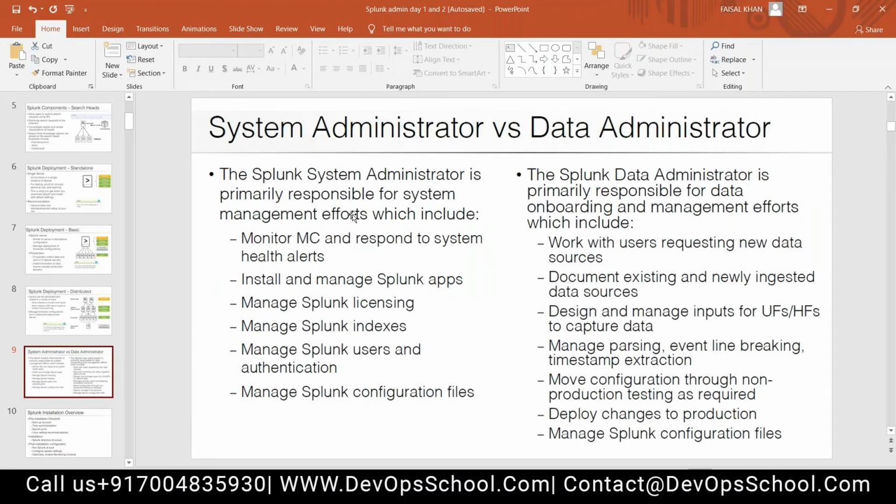System administrator and data administrator. So Pat, when you are going to give the exam, what these Splunk guys have done is divide the course into two parts. The Splunk administration course, the official training, is divided into two parts. The first part is system admin and the second part is data admin.